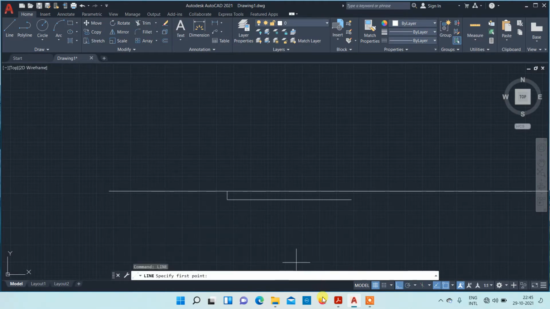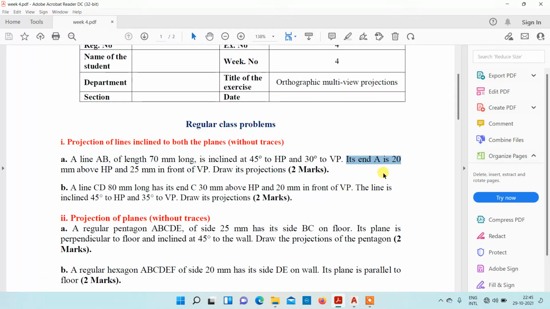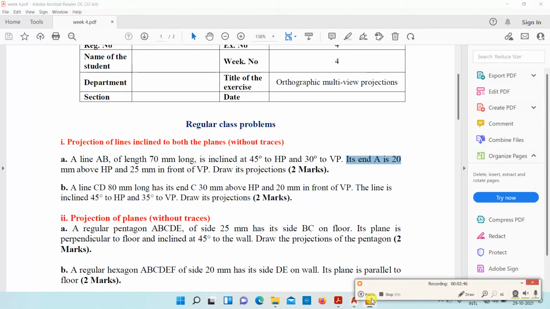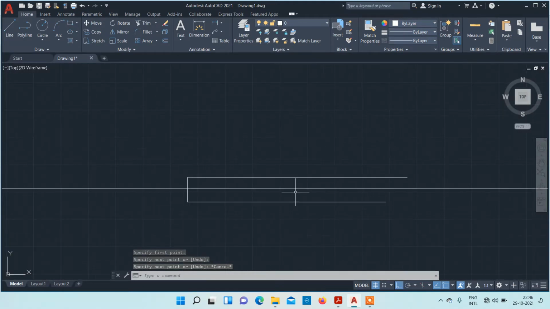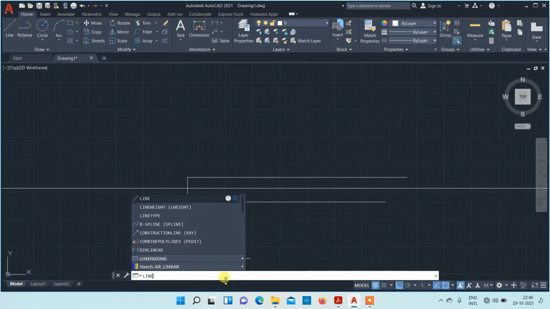draw a line 20 mm above HP, because above XY line, because the end A is 20 mm above HP. So from the same point you can just draw a line at a distance of 20 mm. Then through that end point, you draw another locus. Okay, so this is the second step after drawing the reference XY line. Okay, next thing is you have to draw a line.